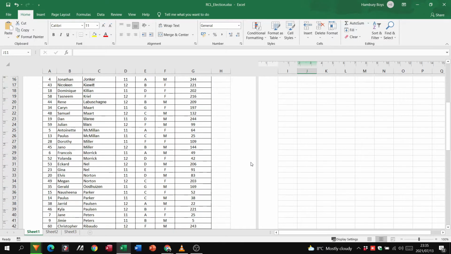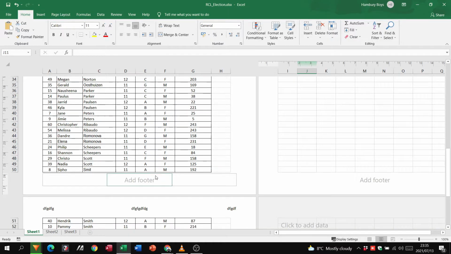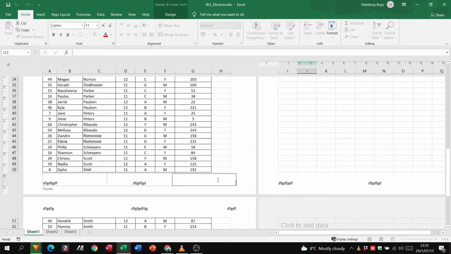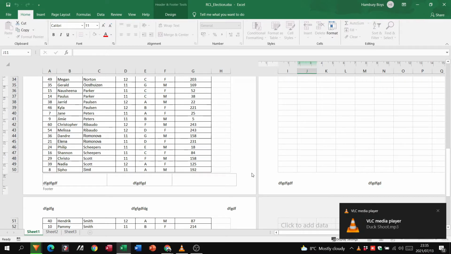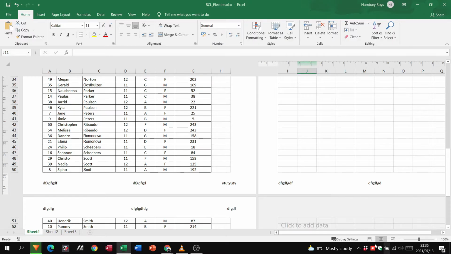All right, I'm going to go down to the bottom. Go and add a footer there as well. When I'm done, you'll see what I can actually do is just change the view to normal.